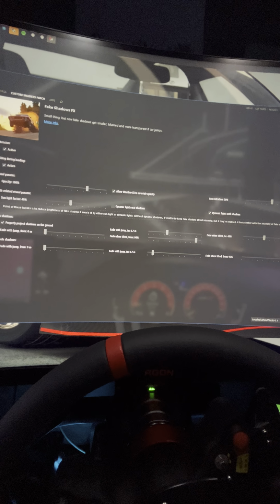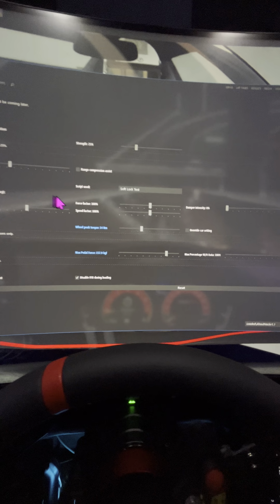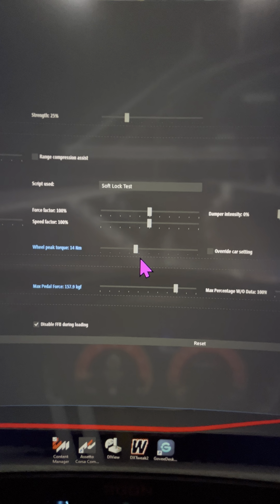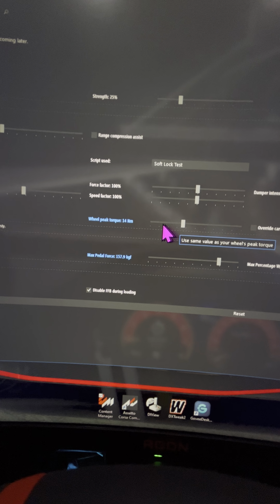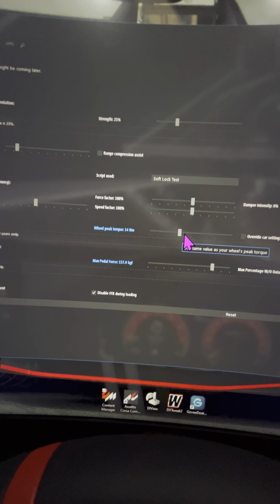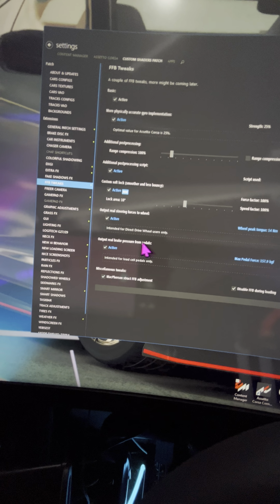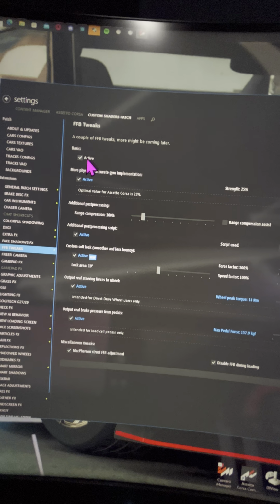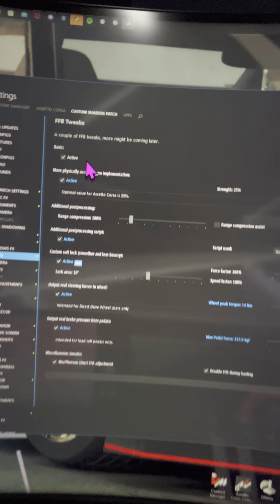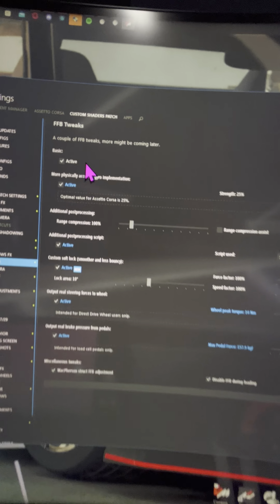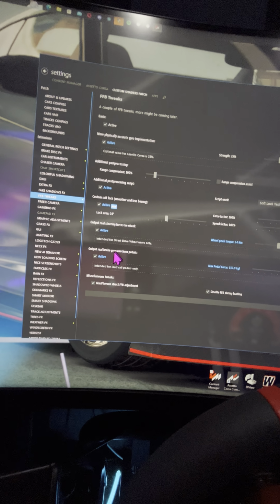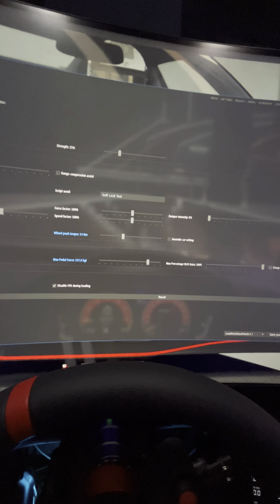And we'll go to fake shadows, force feedback. Now, depending on your wheel, this one, the Alpha Mini, has a peak of 14 Nm, which helps out a lot. And then there's a whole bunch of new FFB tweaks so you have a more physically accurate implementation. Optimal value is 25%, so keep it at that. Load cell, brakes, I keep that around like 150-ish, you know.